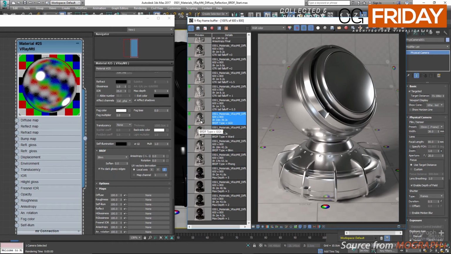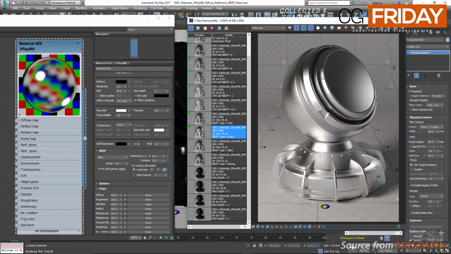It's really not about which one looks better or worse, it's about which model represents the real world better, and in that case GGX is the one to look for. You can see in the Phong render the reflections and highlights are pretty tight. In the Blinn version they get more spread, and in the Ward version they are even more spread. Before introducing the GGX model into V-Ray, we used to use the Blinn model for plastic-like surfaces and Ward for metals. But right now GGX is the one I personally tend to use for almost everything.